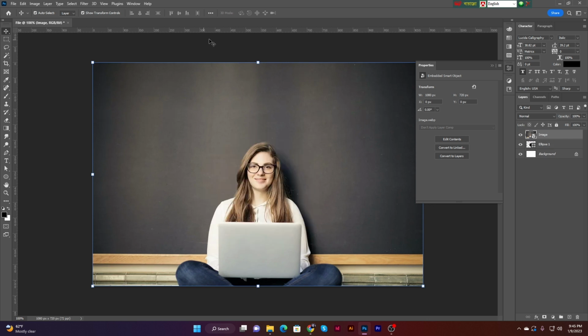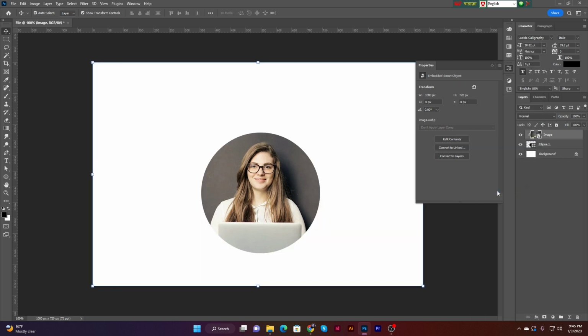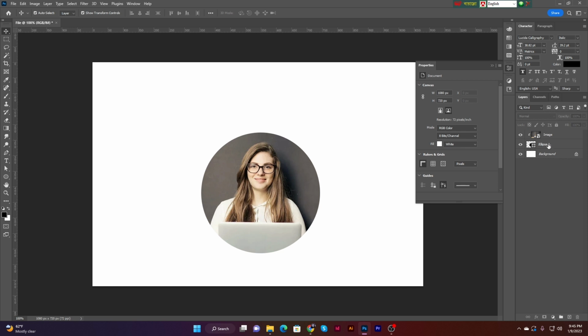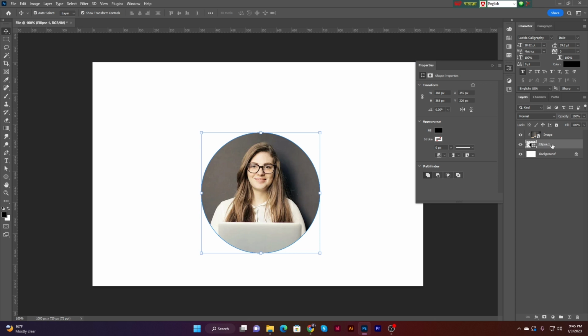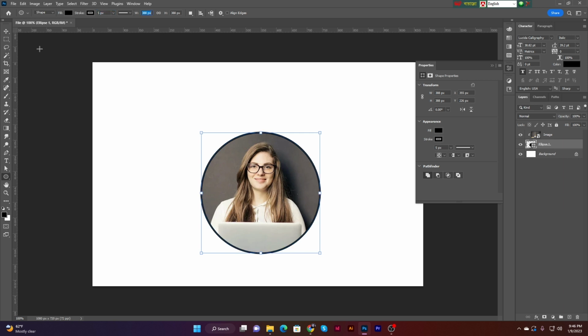Okay, now how can we do that? After placing the image above the shape, just right-click with your mouse and you will see the Create Clipping Mask option available here. So just select the image and whatever you want, just go to the ellipse tool, and if you want to add a border, you can do that. So how can you do that? Just go to the ellipse tool again, and you are seeing the stroke options here. So click on here and let's say 5 pixels. Okay, a 5 pixel stroke is available here.